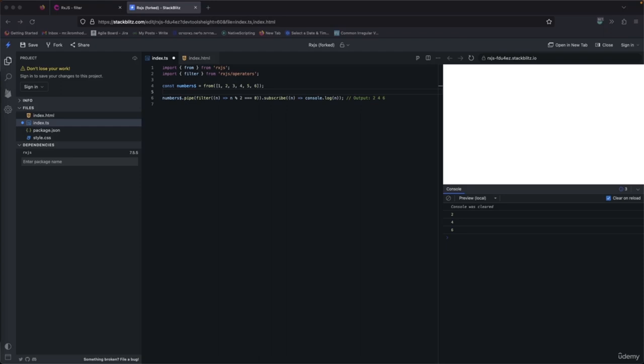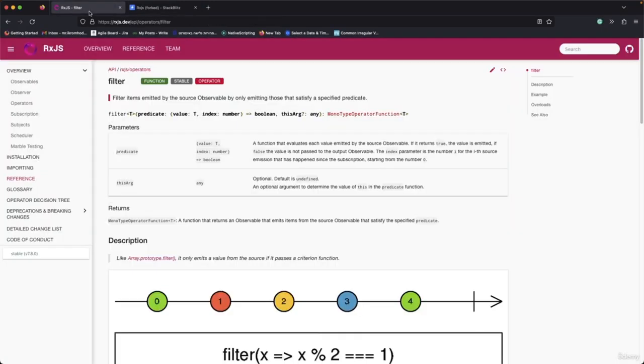The filter operator is useful when you need to filter out unwanted elements from your data stream. It's like a filter on a water tap. It only lets water through that meets certain criteria.